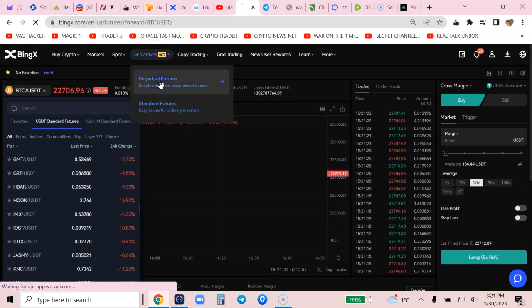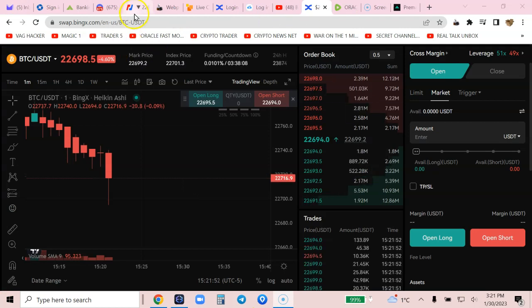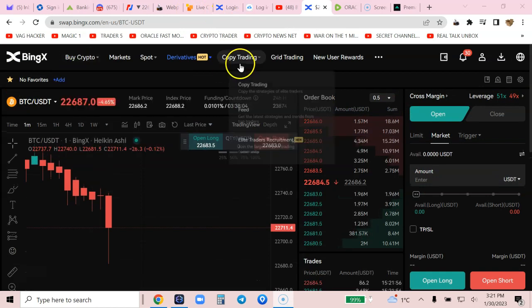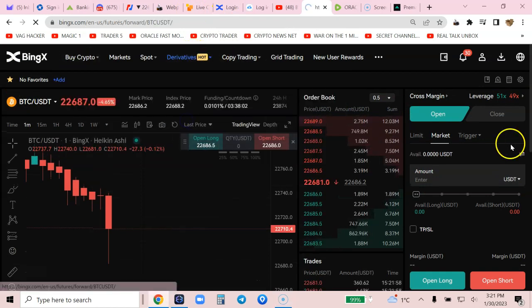Standard and perpetual. Perpetual makes it look like BitGet or any one of the other exchanges where it has the green and red button on the bottom. Oh my God, look at this dump. We're missing that. Okay, so that's perpetual. Standard is really easy. This looks like BitGet, but standard, watch how easy this is. This is why I like it.